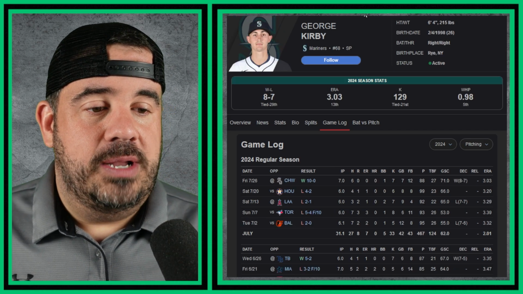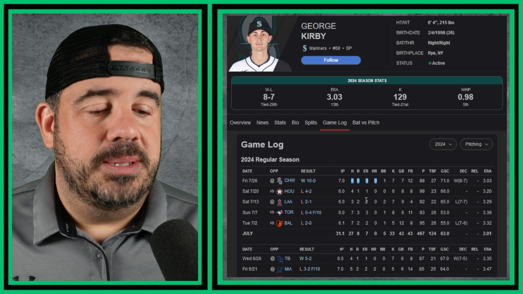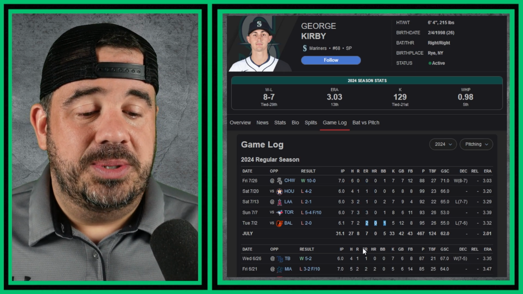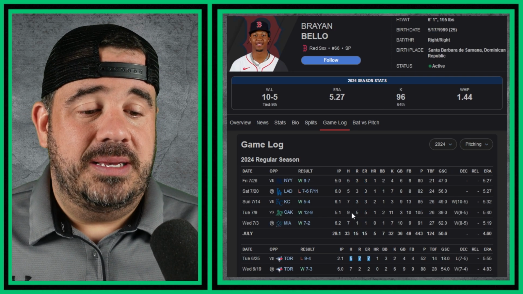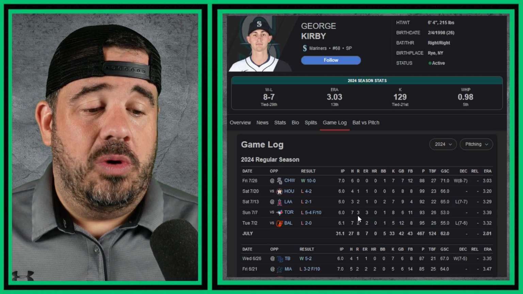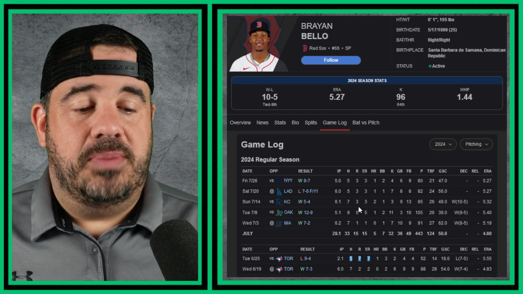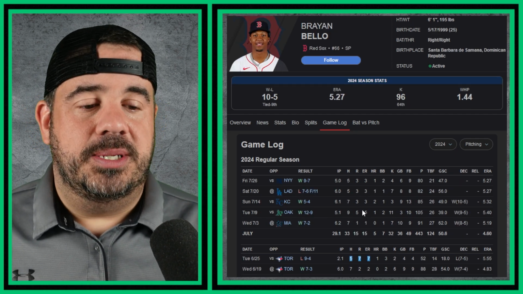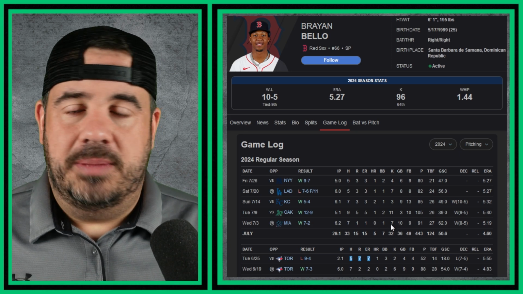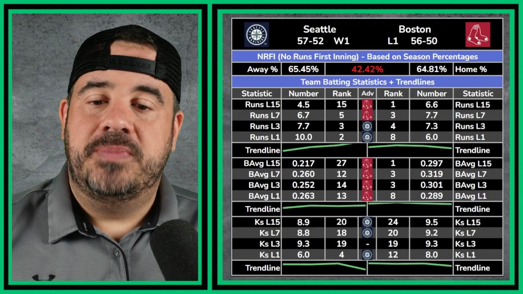And then Kirby's going out here. You can see what he's done. A gem against the White Sox. It was the White Sox, let's be honest. You can see numbers are good. Hasn't faced Boston recently. He has not faced Seattle recently. So we got one decent pitcher, one average to good pitcher, and one probably maybe even below average pitcher in Bello. So I can't take a side, that's for sure. The offenses are too close. The pitchers don't have much of an advantage. So the side is out.